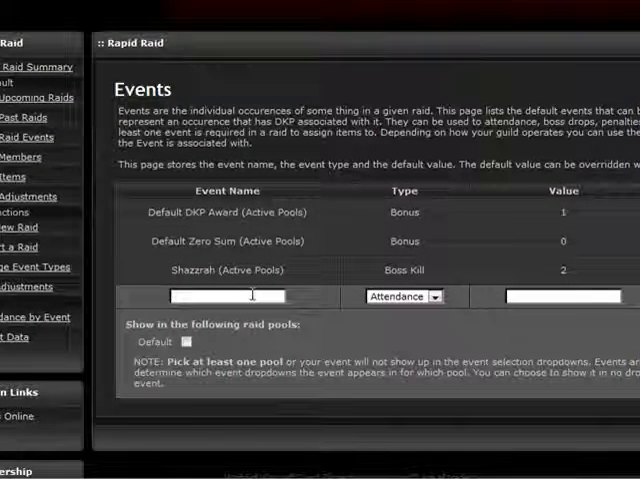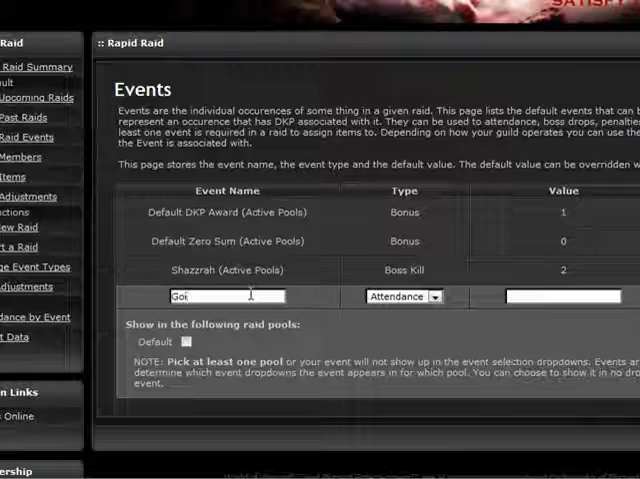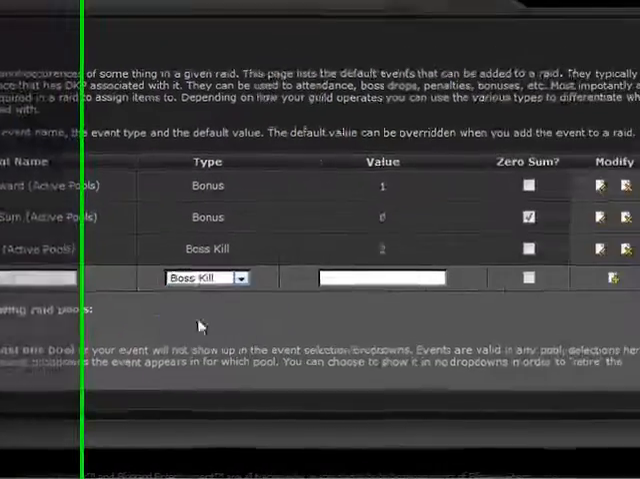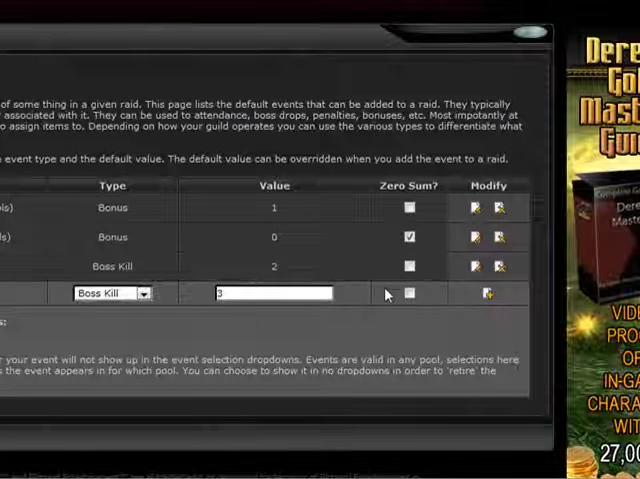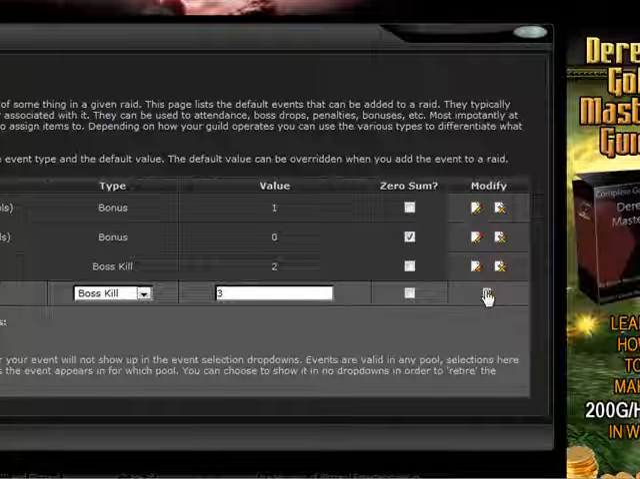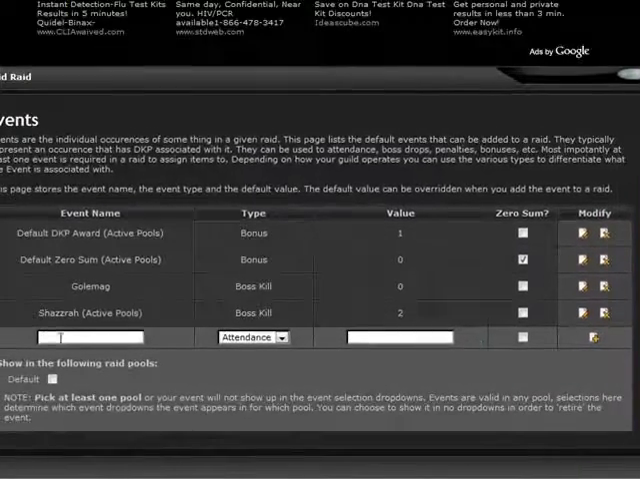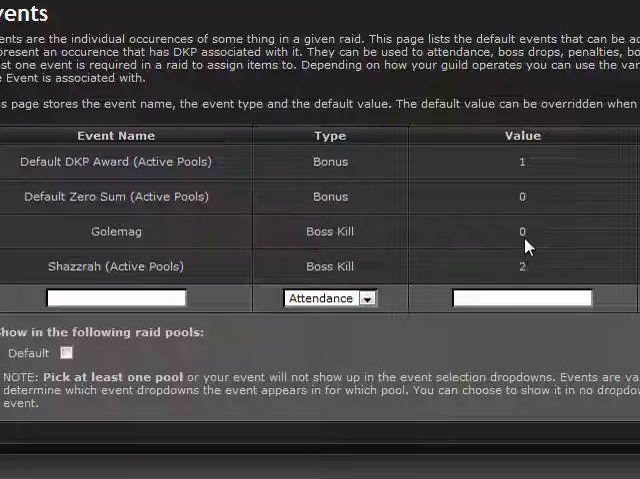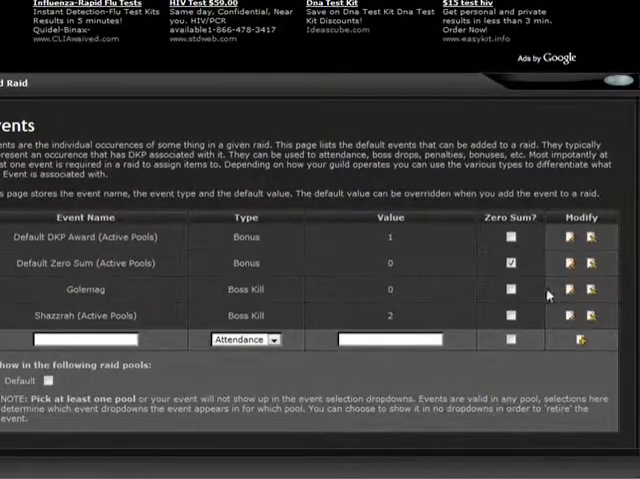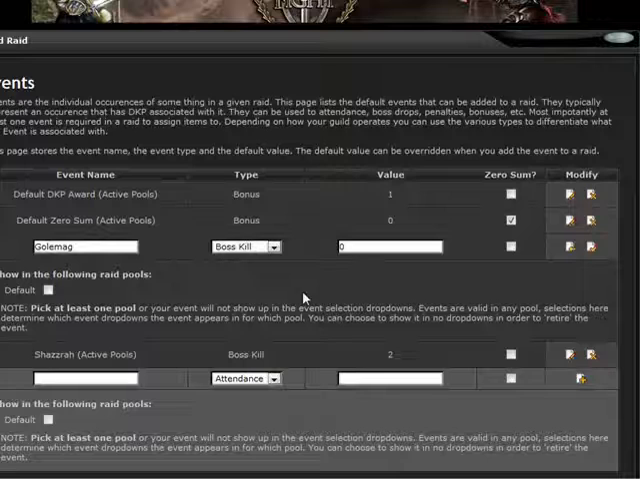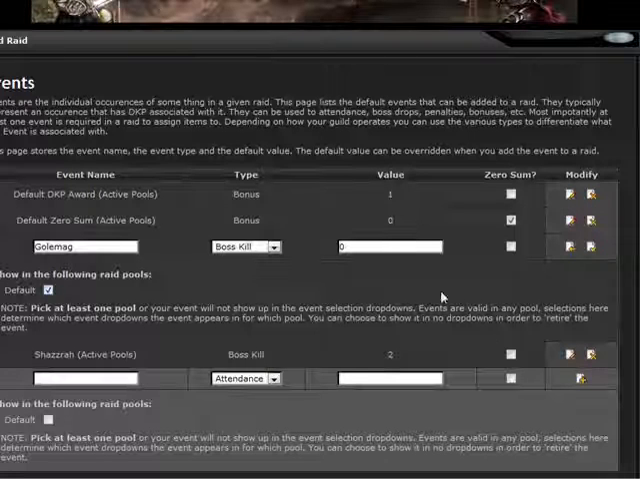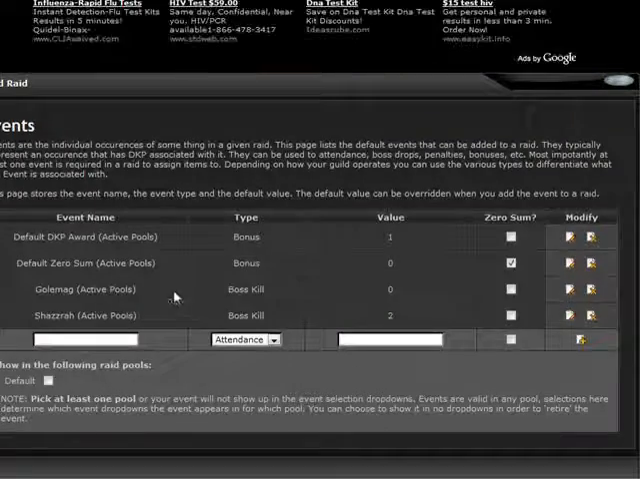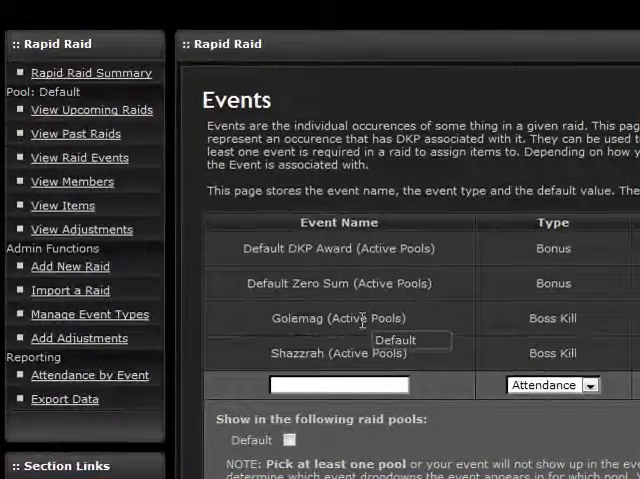I can then come here and add other events. I could add Golmag, and he's a boss kill, and he's a bigger boss, so I'll give him 3. It's still not a 0 sum. Just go ahead and add that. So now we have Golmag. He's a boss kill. His value of 0. But he's not active in anything, so I'm going to edit him, and I'm going to add him to the default pool, and then update. So now you'll see that he's active in the default pools.